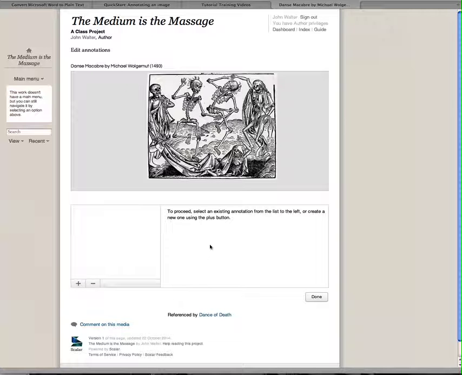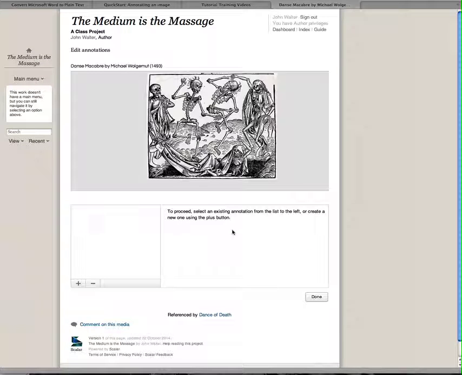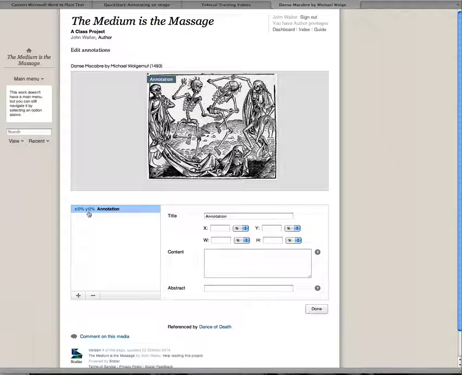Now, this is a little bit tricky. We come back here, and it says: enter the title of your annotation, and enter the position XY and dimensions, the width and height. So the XY coordinates, and then the width and height, either in pixels or percentages. Enter the content of the annotation, hit save. And so what that basically means is I want to come here to proceed, click this add button, and we have right now this floating thing here for the annotation. So I'm going to write Dance of the Dead.